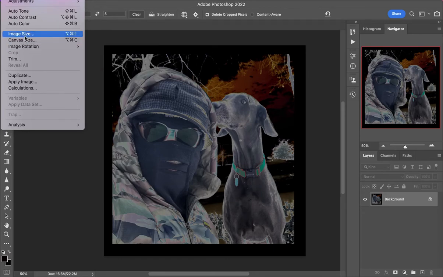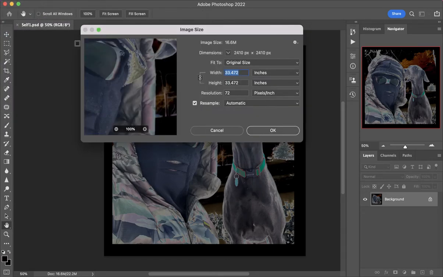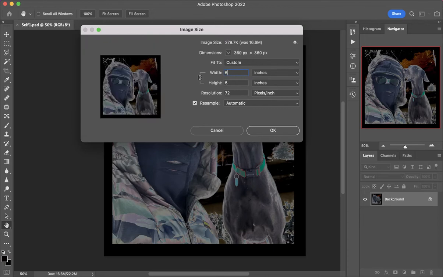Click Image Size. And again, here's the amount of inches. This is a huge file, even though I cropped it to a 5 by 5 ratio, the size still stays the same. So what I'm going to do right now is make this a 5 by 5. It's set in inches right now, so I'm just going to type 5, and it stays the same because I'm locked right here. I'd have to unlock this if I wanted to distort the picture.